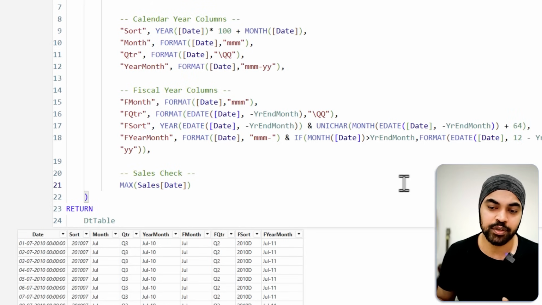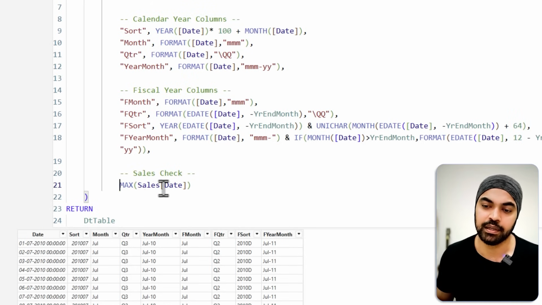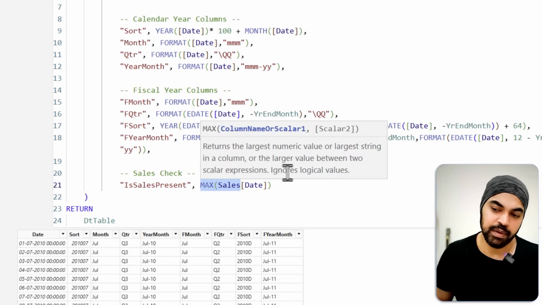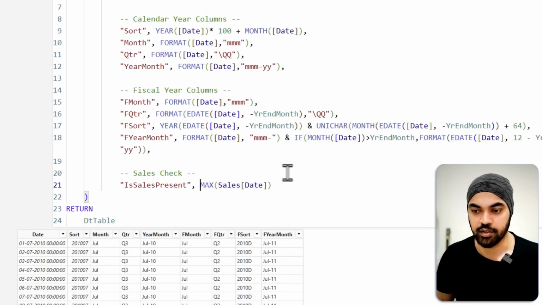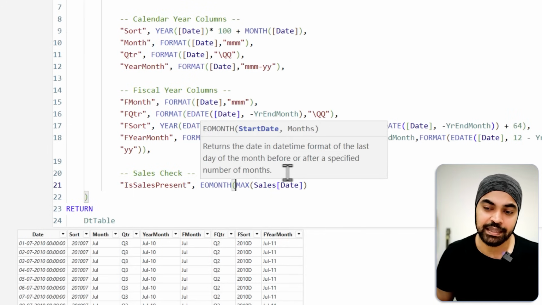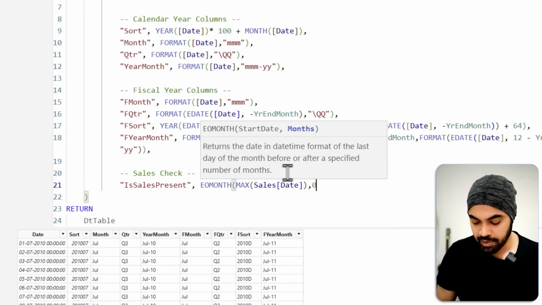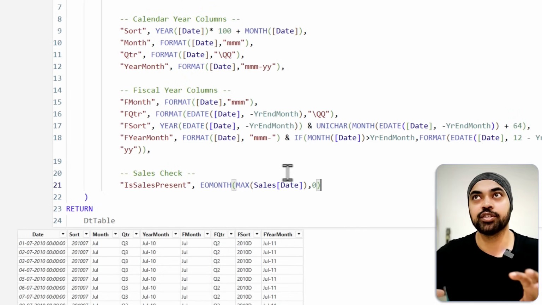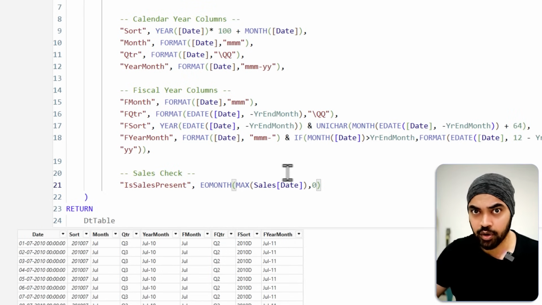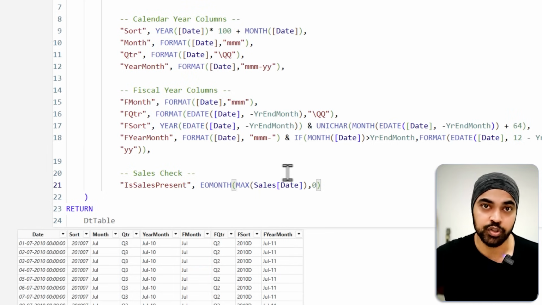Well, actually, we'll have to give the column name first, and that's the reason this is giving us the red line. So let's just call this is sales present, and then I can write my formula for that column. I'm saying, find the maximum date in the sales table date column, and then take that to the end of the month. So whatever is the largest date, please take it to the end of the current month. Let's say if August is the largest date, whatever date it is in August, take it to the end of the month, which is 31st of August.